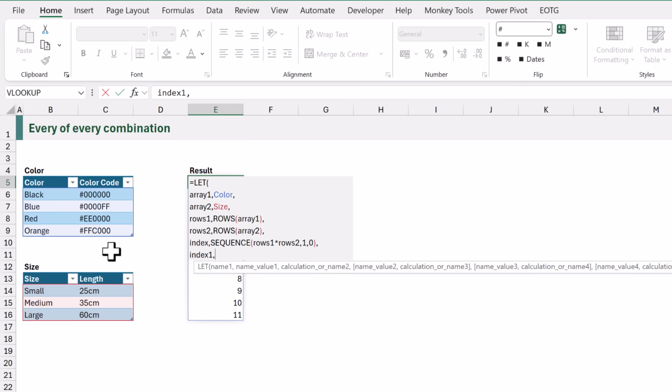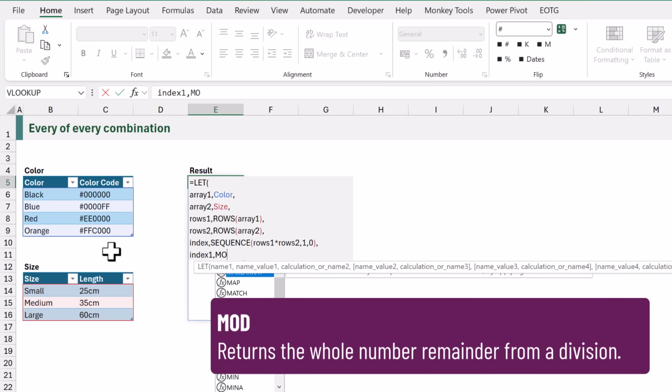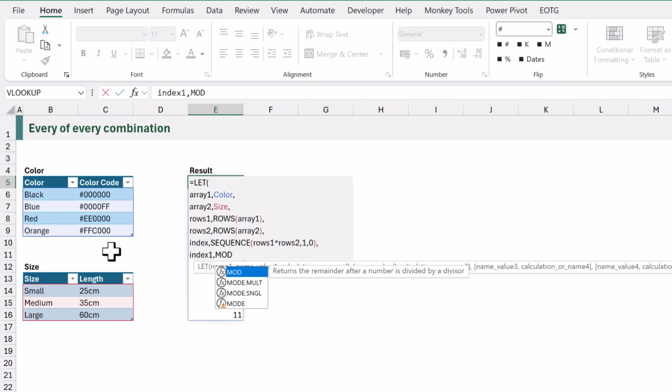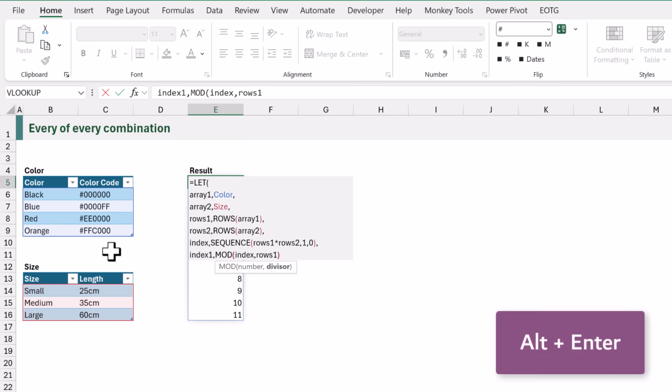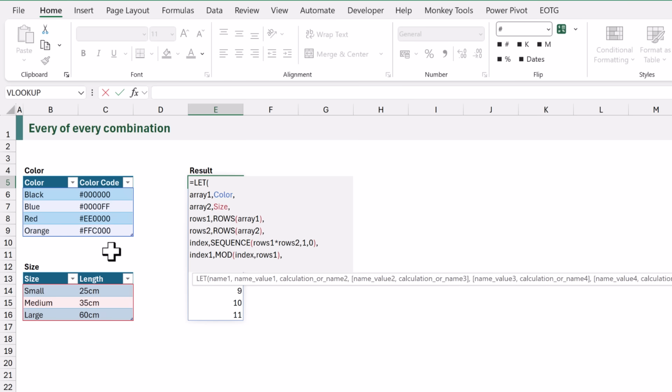Now for this, we're going to use the MOD function. MOD returns the remainder after a number is divided by a divisor. For the number argument, we want to use the result of our previous index calculation. Then we want to divide that by our rows one calculation. I'll close that bracket and then let's output index one so we can see the result.